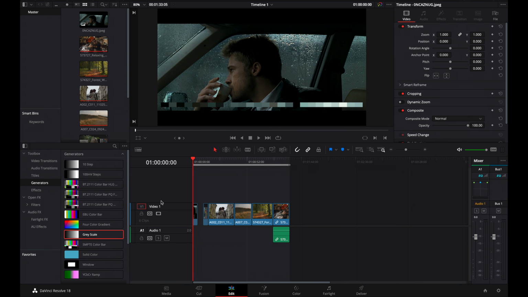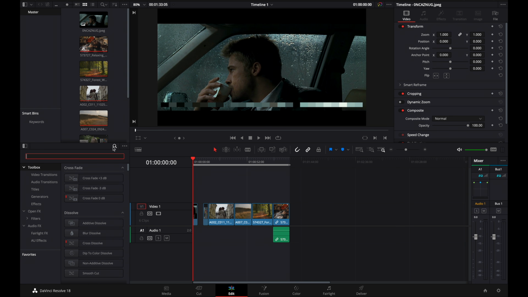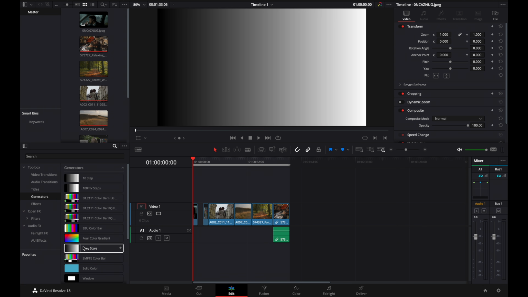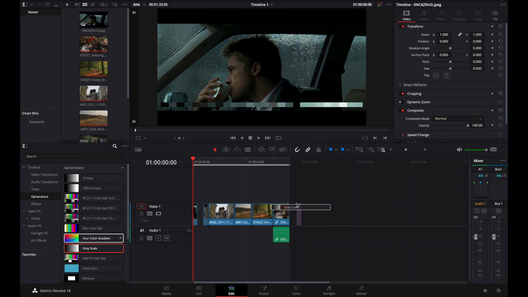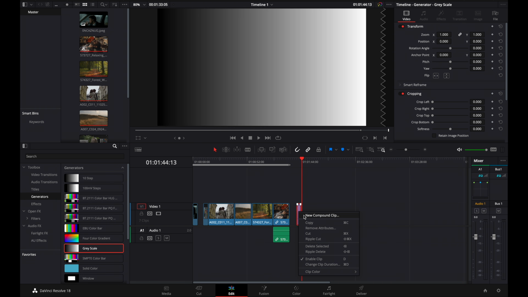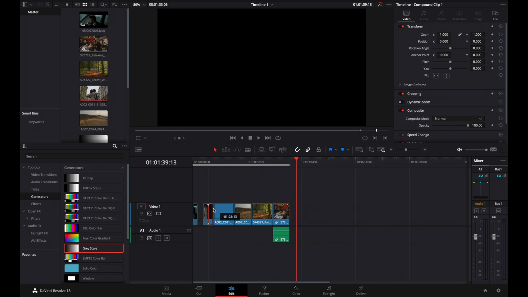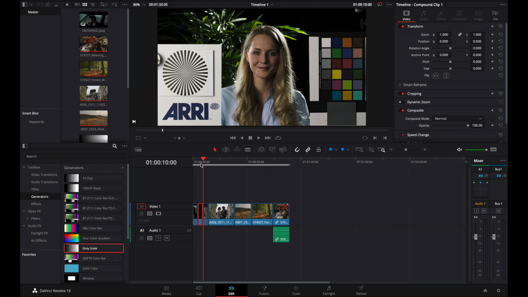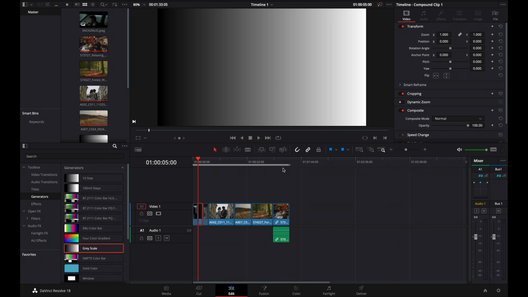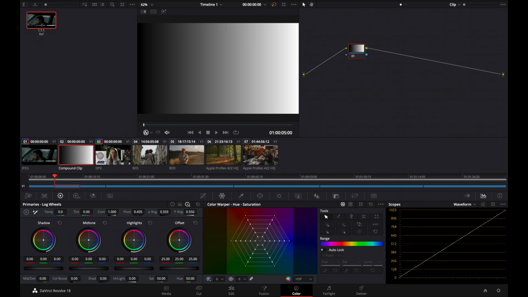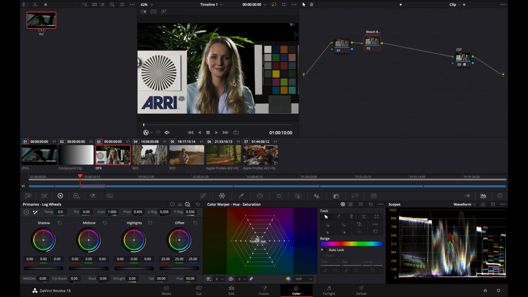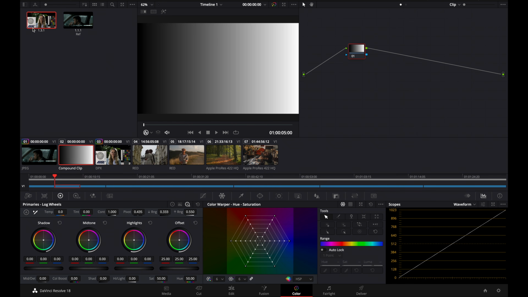After this, navigate to the Edit page and there we are going to click on the toolbox. Inside it, there are generators and we are going to use the generator to generate a grayscale gradient. As we drag and drop it, we are immediately going to convert it into a compound node because if we do not, then it's not going to show up on the color page as footage. So once we are done doing that, go back to the color page and grab a still from our ARRI test shot and apply it on our compound gradient node.